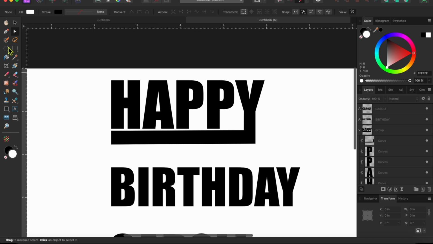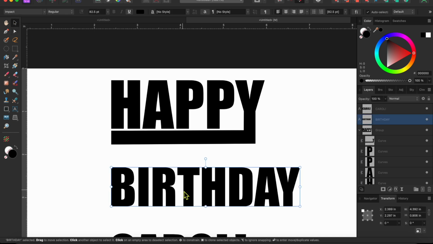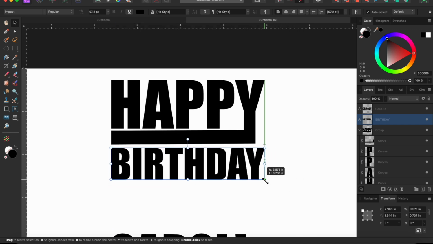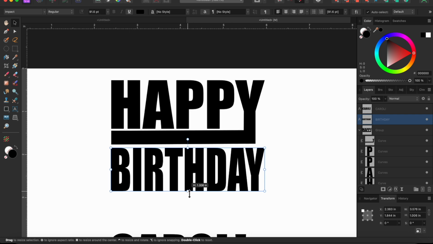Next, I'll move the word BIRTHDAY up and manipulate it a little bit using the corner nodes. I want it to be just as wide as the word HAPPY. If you have the little magnet-shaped snapping tool on, you can see the little green line pop up when it's the right size. Now, I'll drag the center nodes a bit to make it taller.